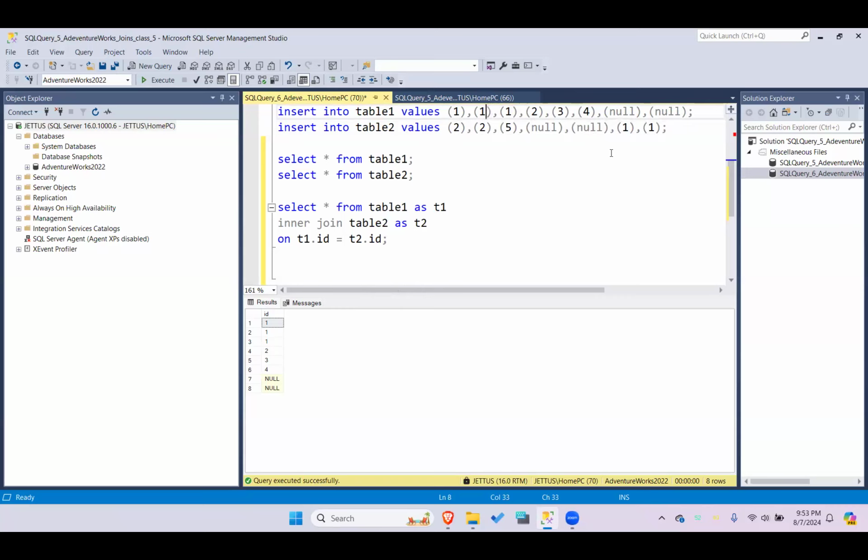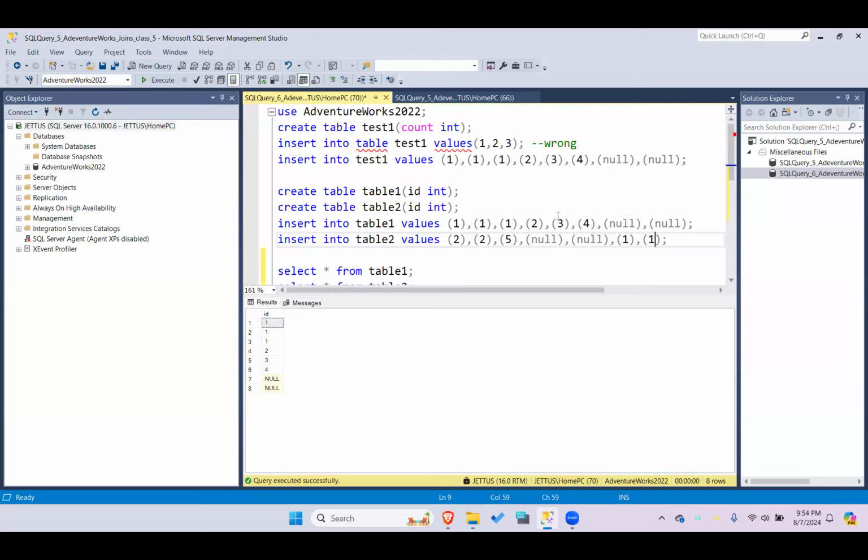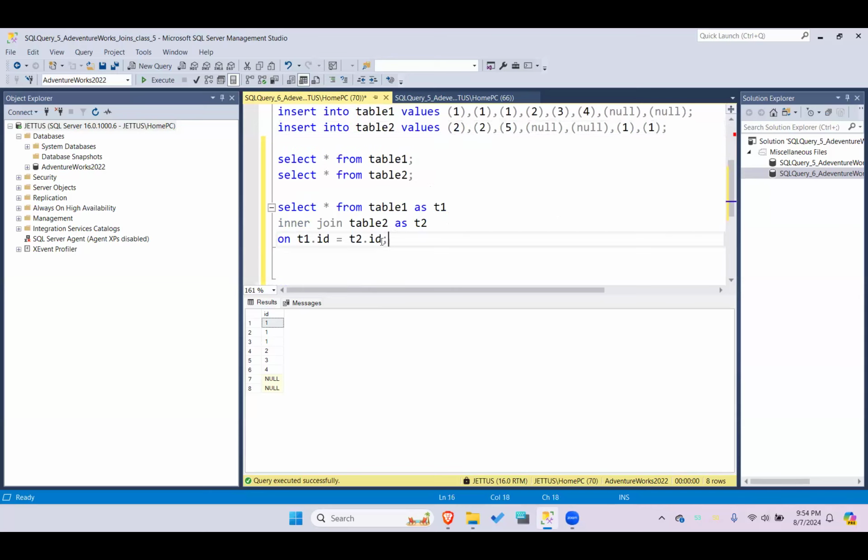That is why in inner join or any join, you get 6 records for the one. And coming to 2, it matched 2 times, right? So 1 into 2, it's 2. 6 plus 2 is 8, and nulls are not considered, and 4 is not matching. Now, did you get it? Yeah, I got it.